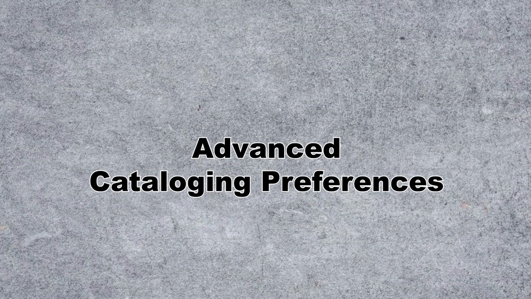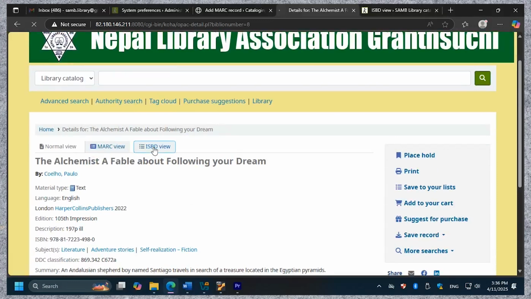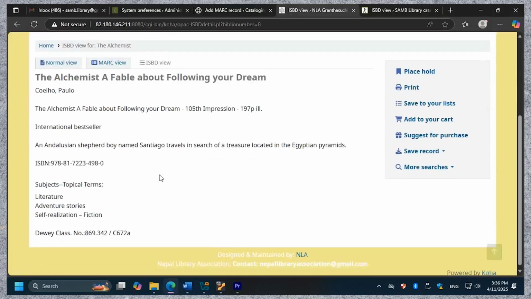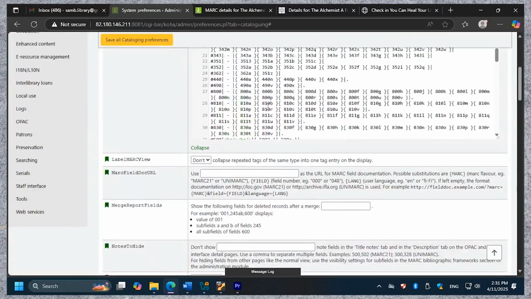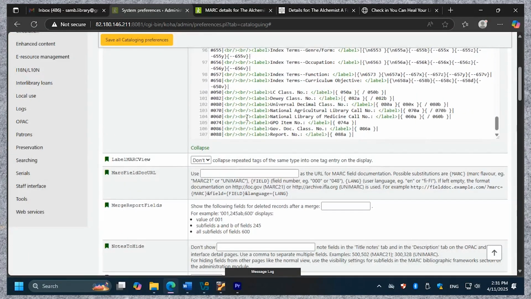Advanced Cataloging Preferences, ISBD Template. Purpose: controls how bibliographic records are displayed in ISBD, International Standard Bibliographic Description format. Action required. Edit the template according to your library's ISBD display rules.